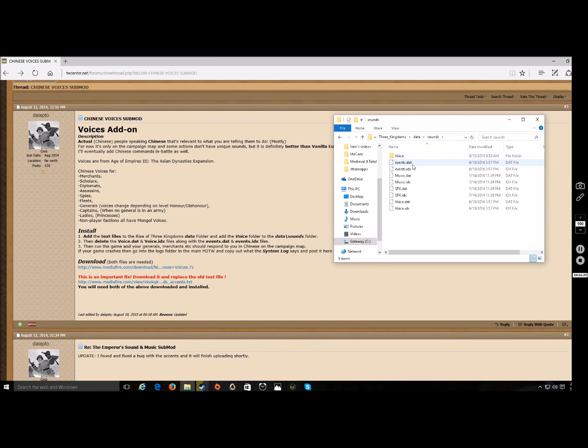Oh, delete. Okay, so delete these two. Delete voice dat and voice index, and delete events dat and index. Delete those four things. Okay, I already did, but that's probably because I played a little bit, and then they recreate these, so you probably need to do that. Okay, and then you should be able to run your game.